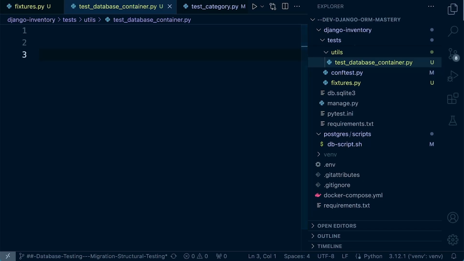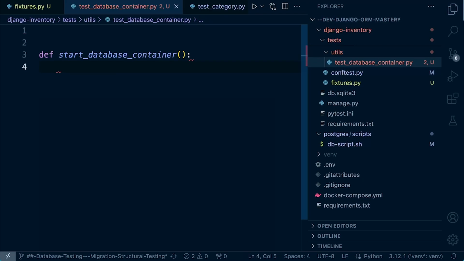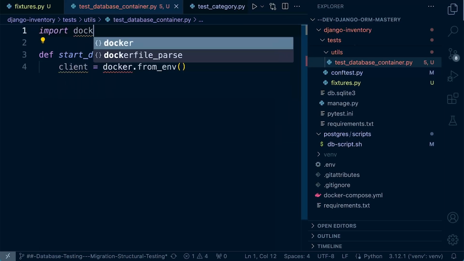Right, so let's go ahead and connect to Docker. I'll create this new function. Let's call this start database container. A new function, and then we will need to connect to Docker. So client equals docker.from_env. We're going to need to import docker for that to happen.